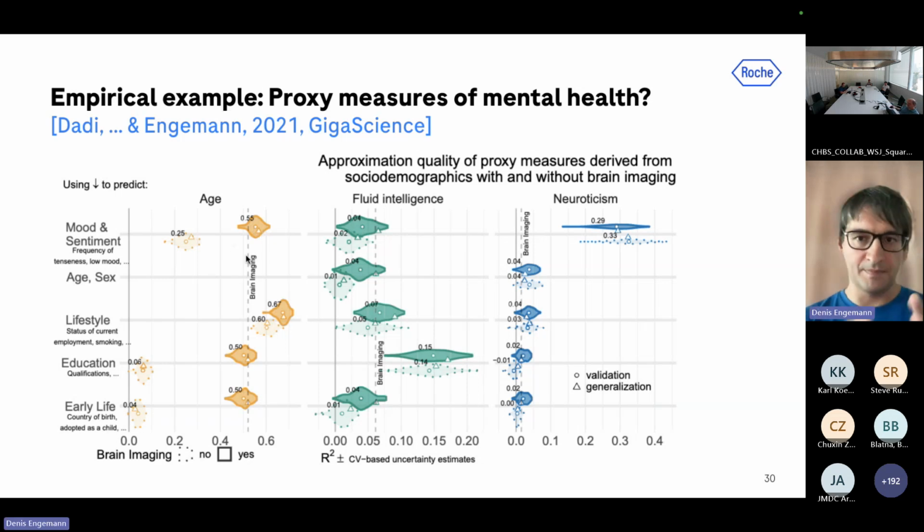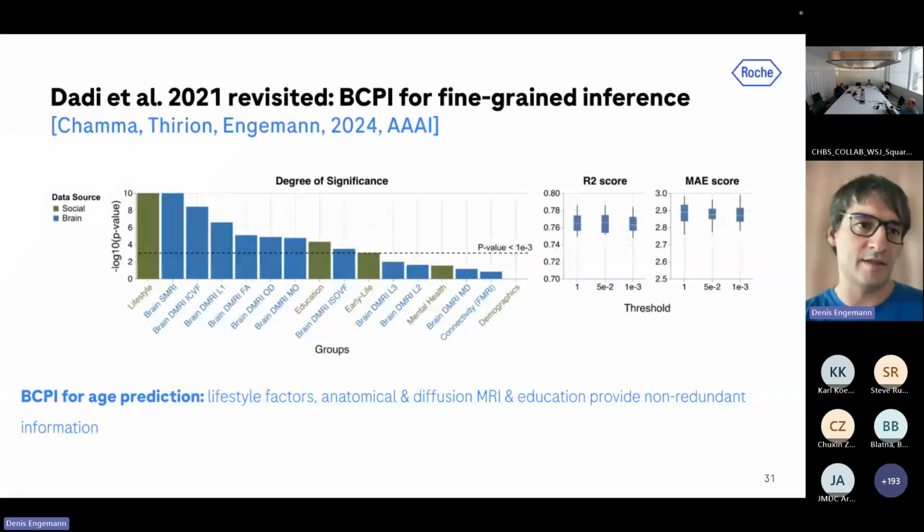But this is limited. And revisiting this particular example with the methods developed in Ahmad's thesis, we obtained far more fine-grained inferences that could show us that for the case of age prediction, for example, lifestyle shared non-redundant information with the MRI and also with education. However, functional MRI using the BOLD signal or other types of mental health measures did not contribute to the prediction here.